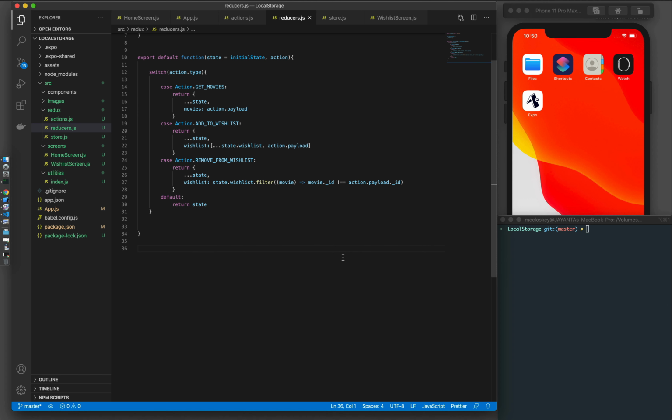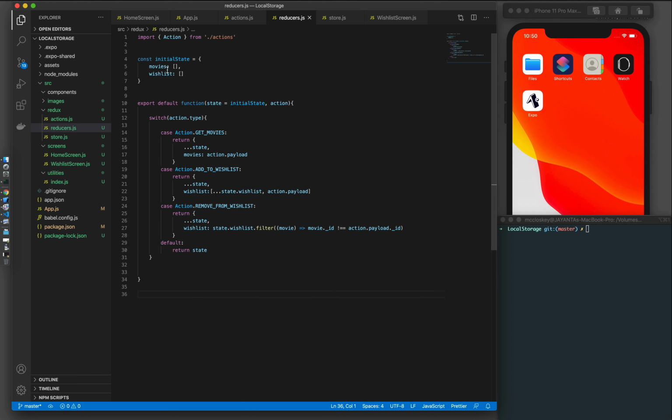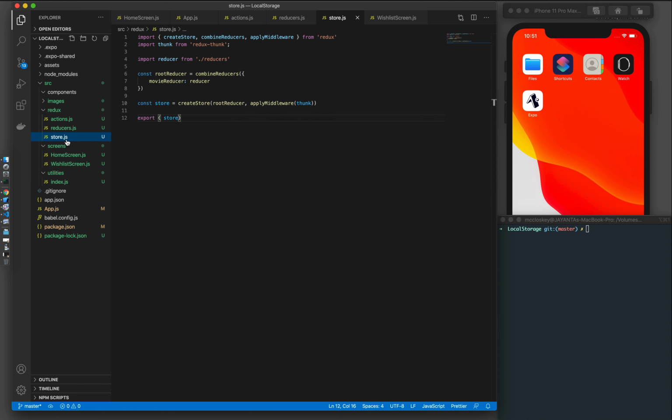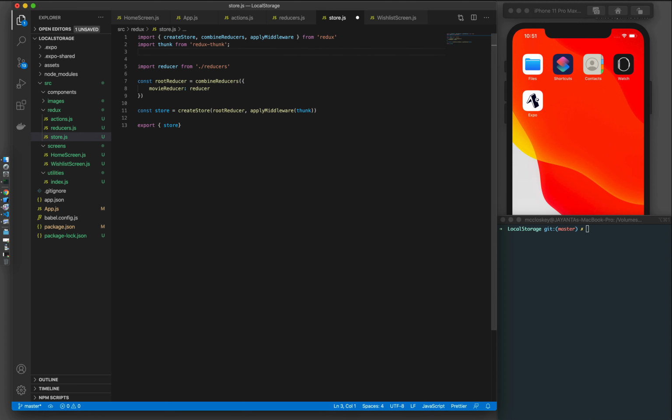Now we just need to add some additional code in the store, because with the reducer there is nothing to do, and with the actions there is nothing to do. The main integration portion is in the store. So here we will add Redux Persist and Async storage.